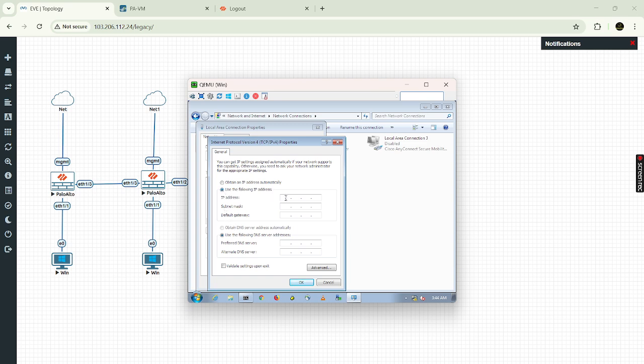What we can do is 20.20.20.1, and the subnet mask is 255.255.255.0. Default gateway. Can you mention what the default gateway IP address is here? What is the default gateway for this Windows?